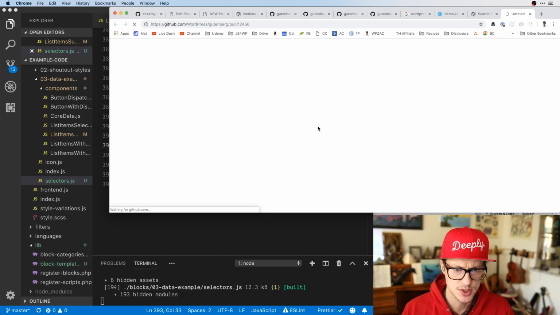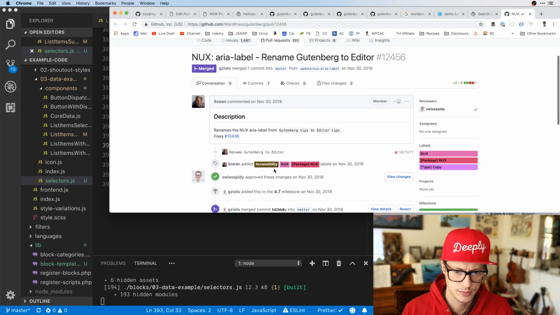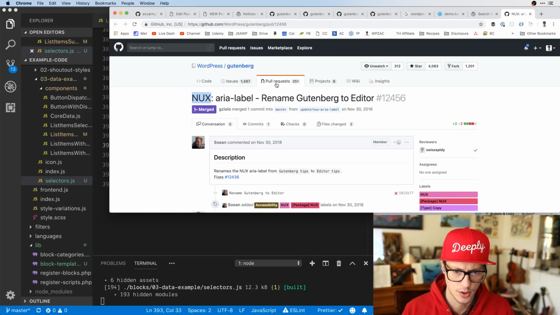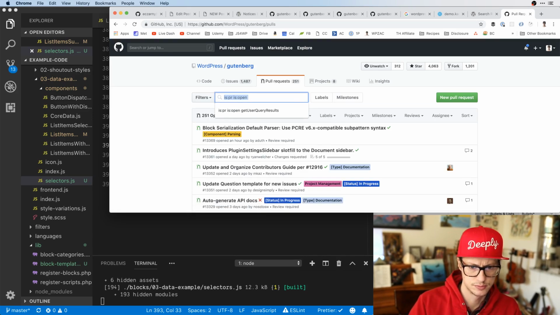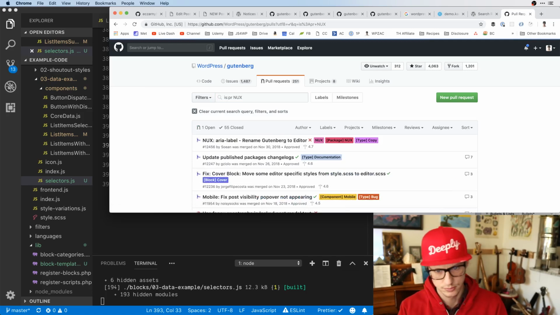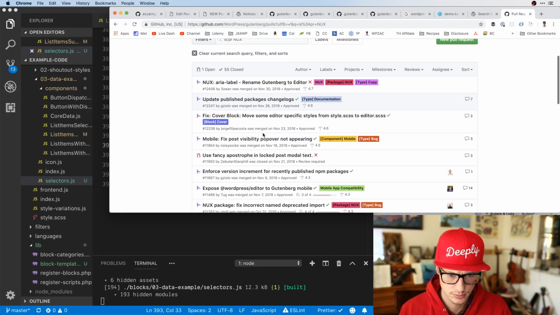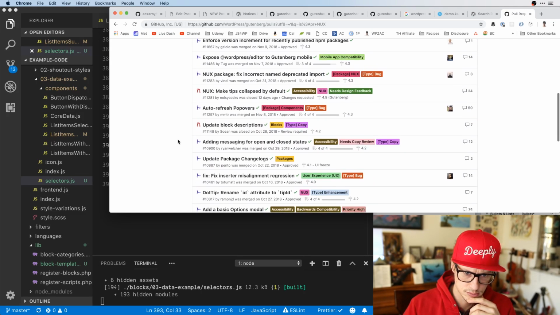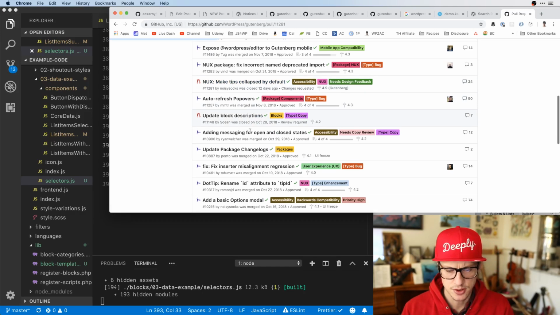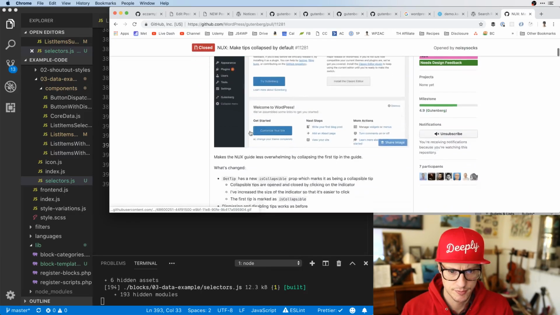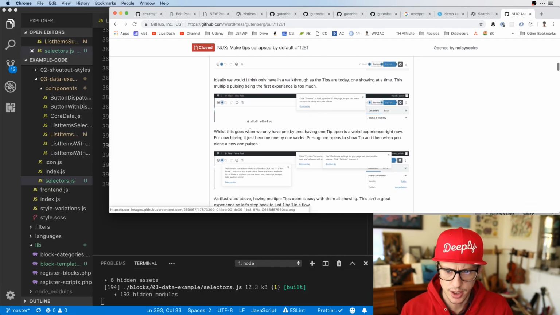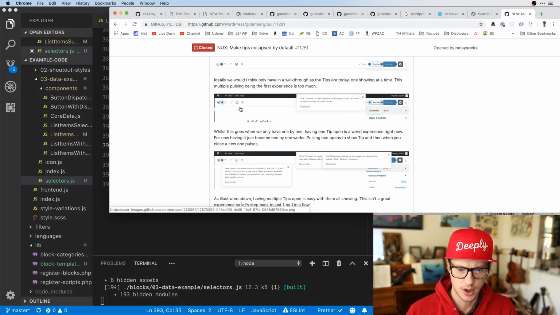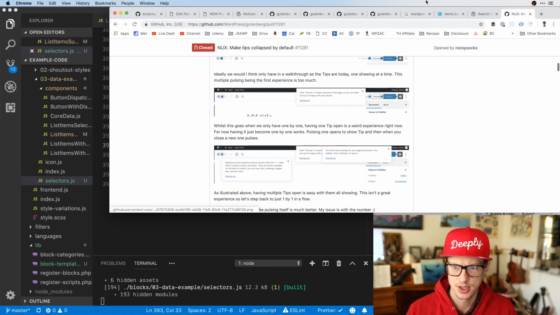Rename Nux to editor tips. I'm just looking for pictures at this moment, y'all. New user experience. Okay, here they are. Look, see these things? Like the ability to put a little thing there, and then when you click on it, it will pop open a component with some text and a tip.